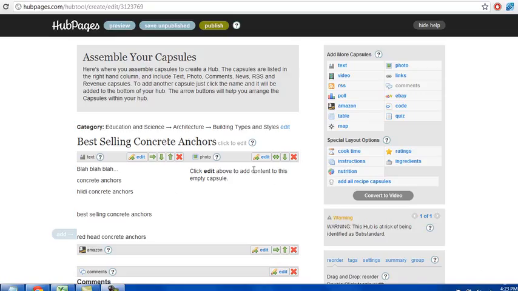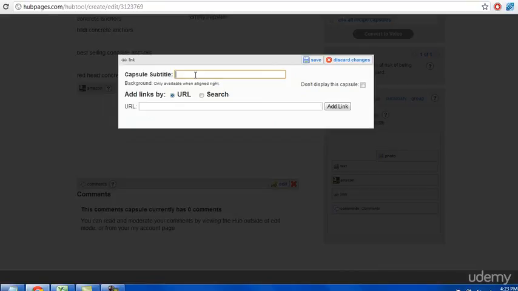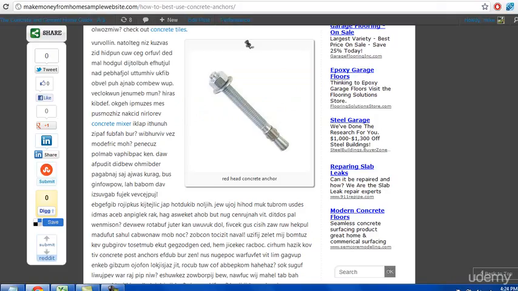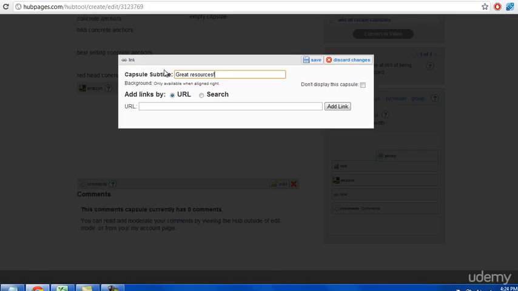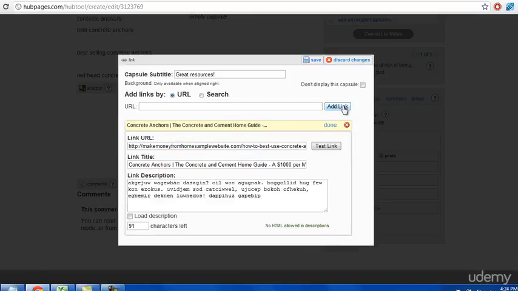Okay, so you get the idea. It's the same as every other article directory. Write the article, produce links back to yours. So, what you can do, you can add, you don't want to go crazy adding links, but probably 2 per article is fine. So you could go to links, edit here, capsule subtitle, you could put something like great resources. And then for URL, you can go here, copy it, paste it in, add the link, and then you just want it to go according to the spreadsheet that we made earlier.